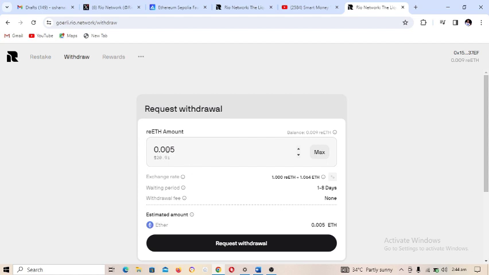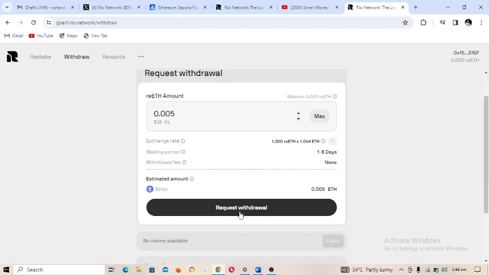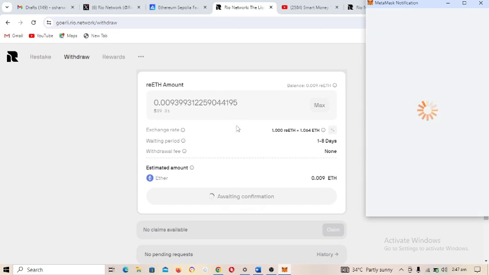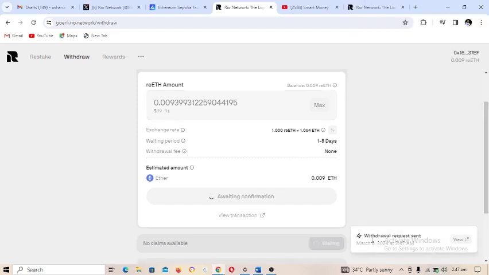So I am requesting for 0.005 ETH. You click on request for withdrawal and you confirm the transaction in your wallet. So I used my maximum amount. The withdrawal request has been sent, so we are waiting for it to be confirmed. So guys, we have successfully requested to unstake. It has been successful. Now let us proceed to the next phase.